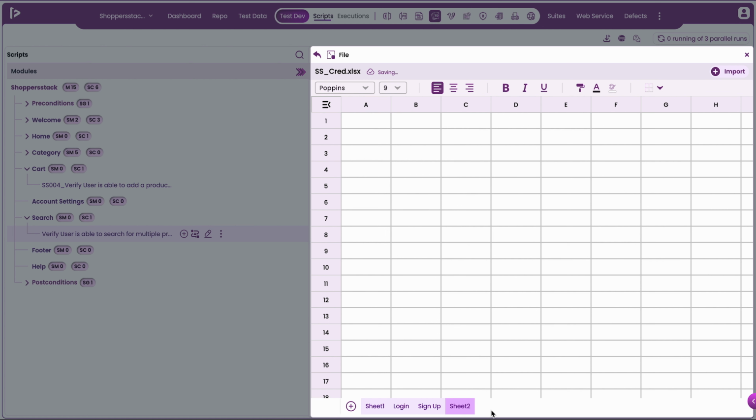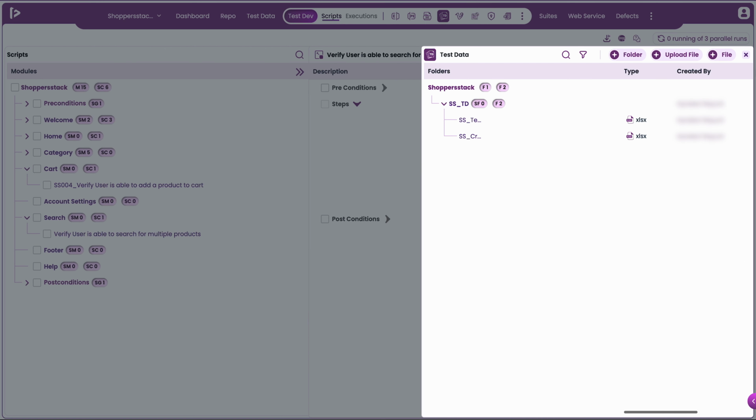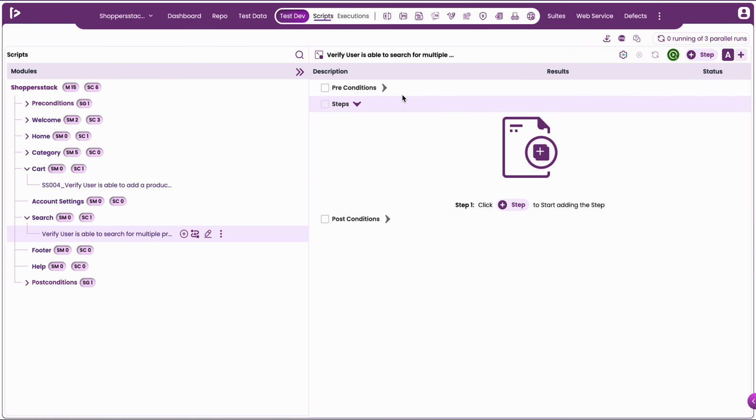First, let's prepare the data. Open the existing file using the Quick Access panel and create a new sheet specifically for the scenario. Verify user is able to search for multiple products. Name the column as products and enter the 5 product names the user wants to search for. Now, to create a data provider, navigate to the desired script and locate the data provider icon in the Quick Access panel. Click on it, and a slider will appear.